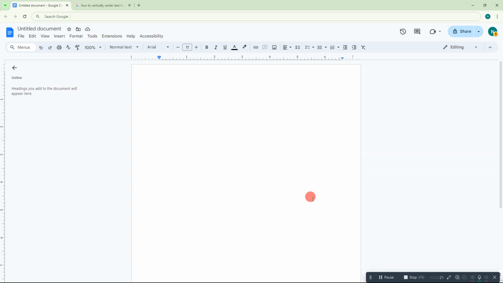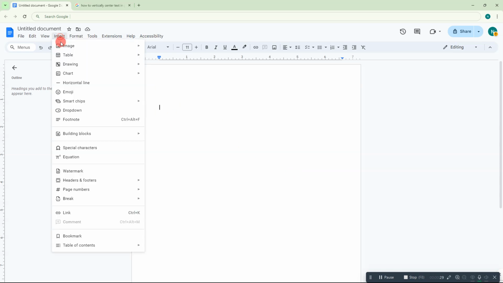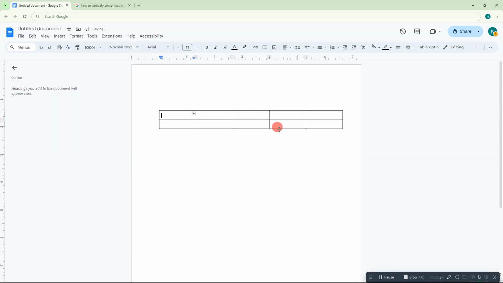Okay guys, so here I am on my Google Docs page. There are two methods you can use as per your requirement. I will show you one by one. So let me insert one table here, and I'm just writing the text.